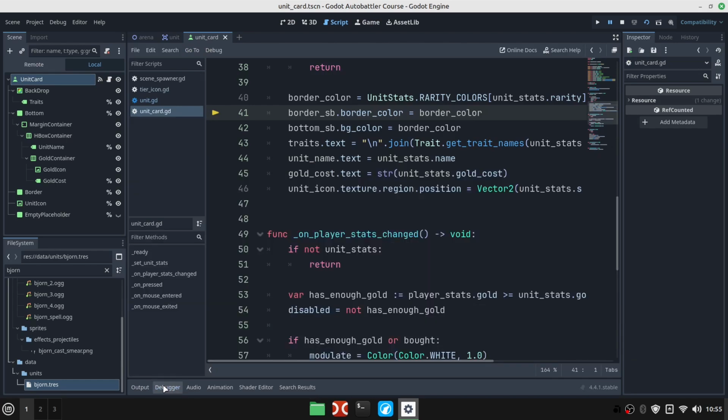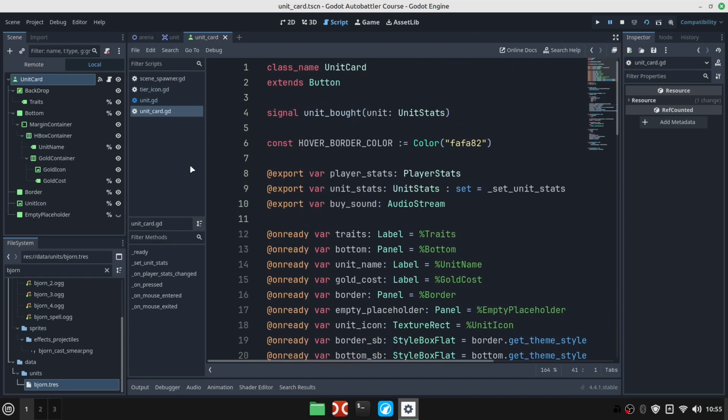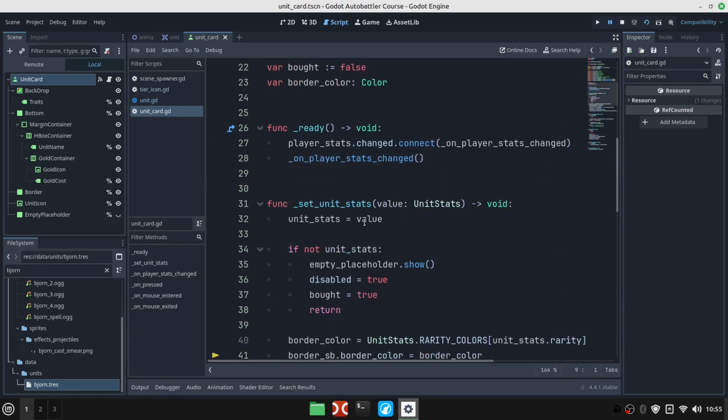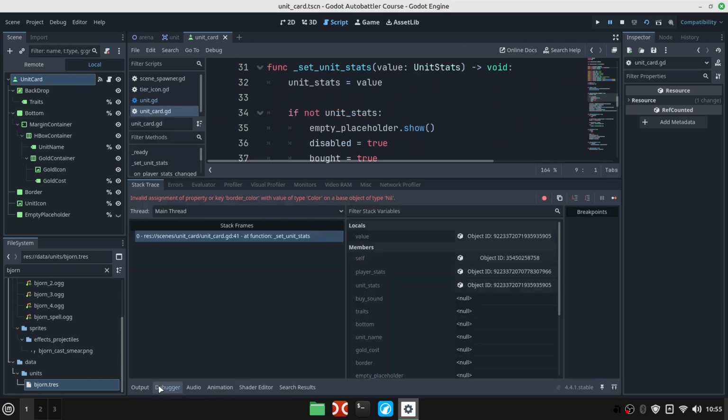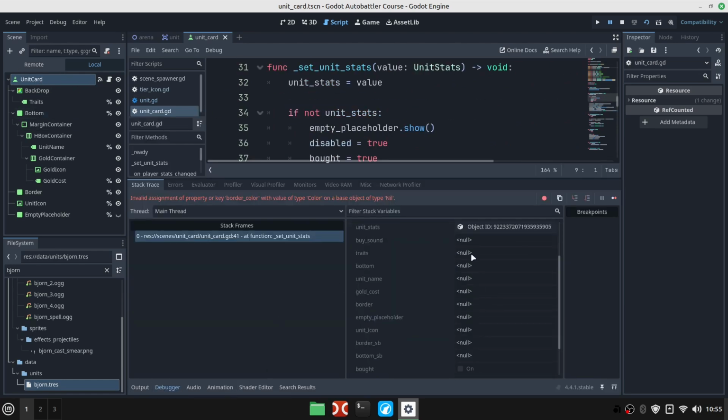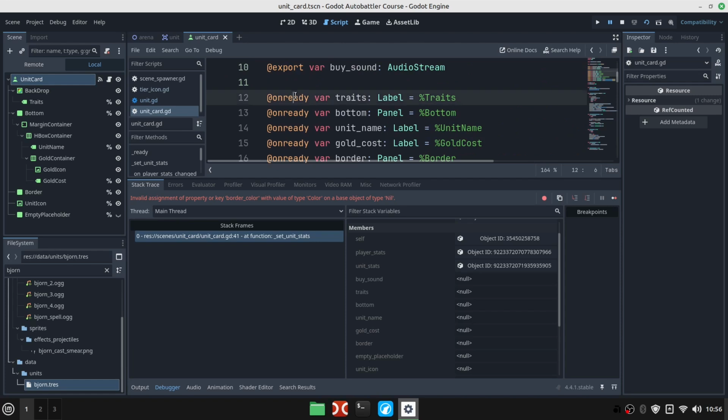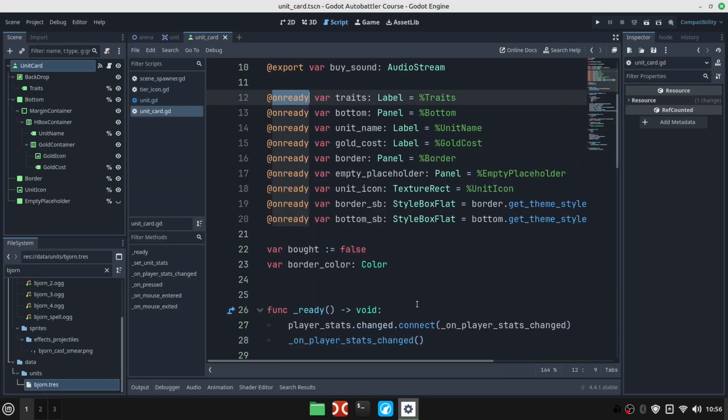So what happened here again is that we run the scene, we set the export variable for the unit stats, and this is called before the unit card is ready in the scene tree. Which means that if we take a look at all these onReady variable references, they are all null, right? Because we have onReady references, and onReady means that this variable will only be set when the unit card is ready in the scene tree. So that's the problem we have by deleting this.